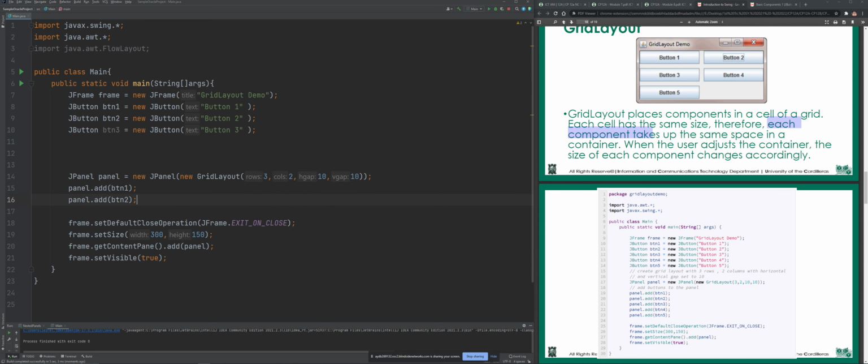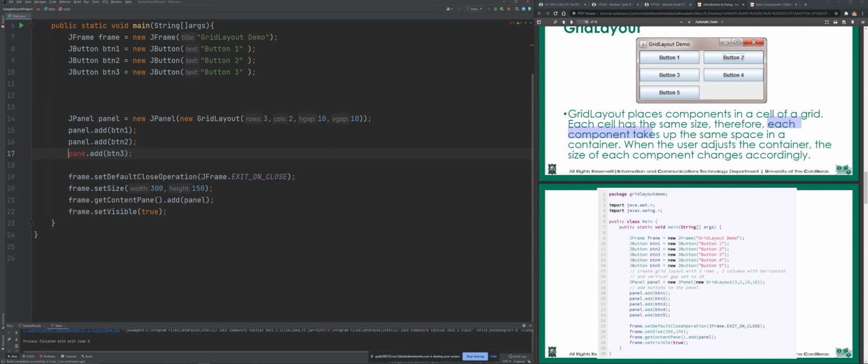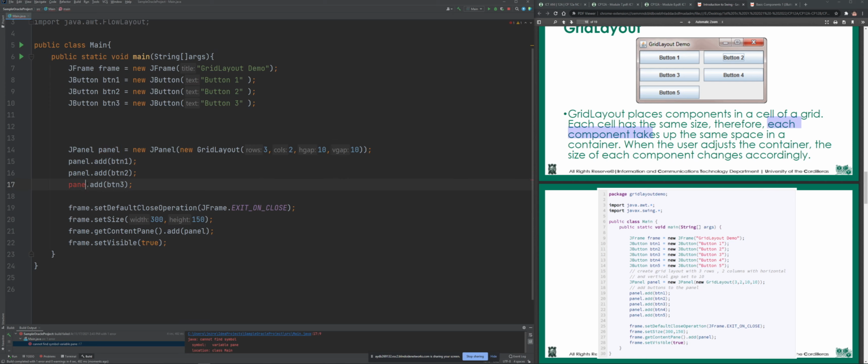Button 3. Ayan. Kasi 3 rows, di ba? 3 rows and 2 columns. Something's up. May error pala ako. Panel.